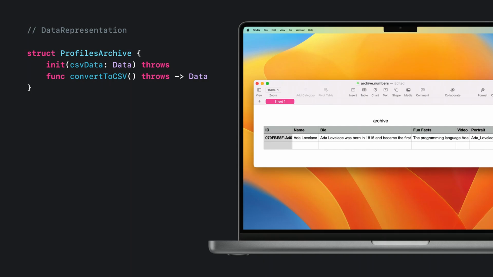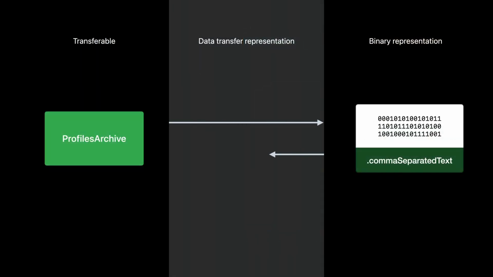Now, let's take a look at another case. ProfilesArchive. It already supports converting to CSV data. I can export the list of the women profiles in CSV files and then share with friends or import it on another computer. The archive can be converted to and from data, and it means that we can use the data representation. If we peek inside, we'll see that data representation uses the conversion functions to directly create binary representation and to reconstruct the value for the receiver.